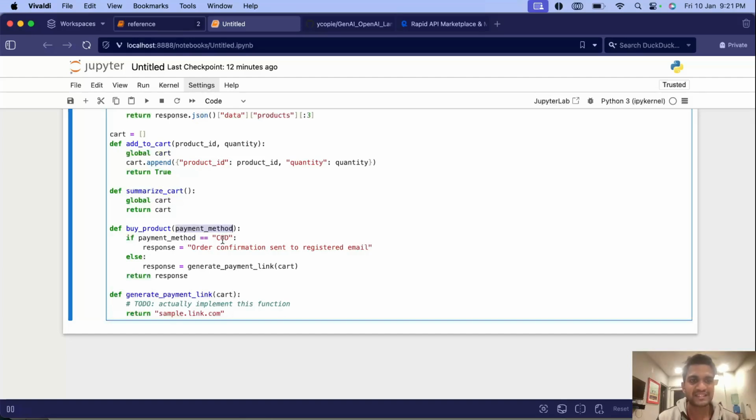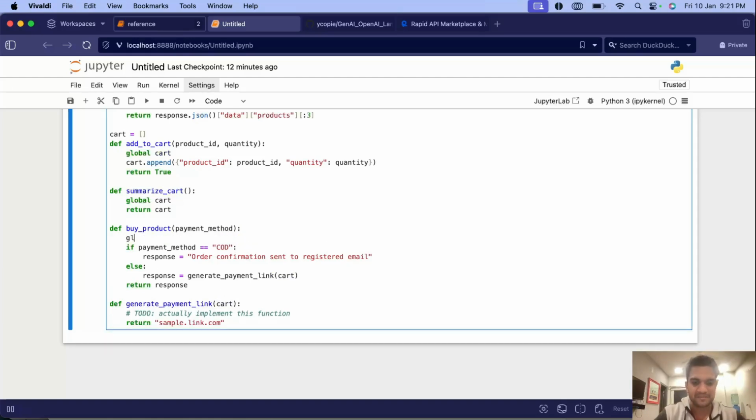If the payment method is cash on delivery, it will just respond saying, hey, order confirmation is sent to the email or something. Or else if it is not COD, then it will generate a payment link. So this is another function that we defined, generate payment link, and we send the cart. This is a global cart. Let me put global here. Yeah, so this is the global cart variable. Again, it's a simple list, and we'll send the cart in generate payment link, and it generates a payment link based on payment method. Actually, I should send the payment method as well.